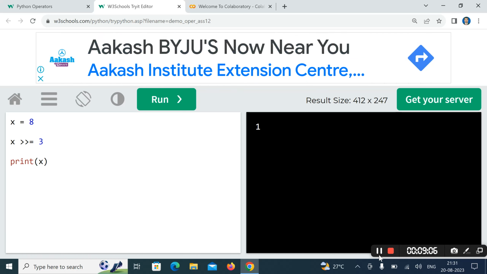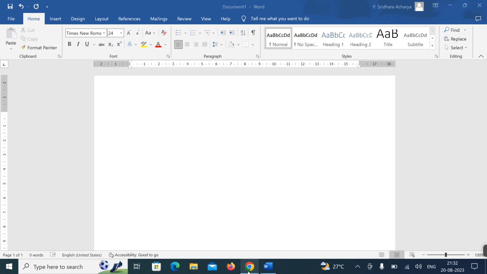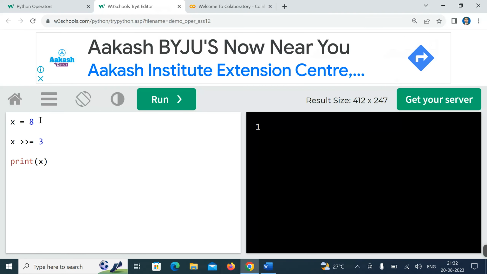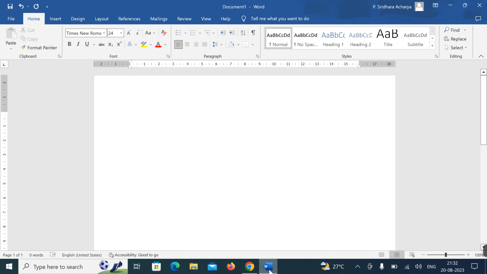So I'll use a logic to explain this. I'll take this example only. X is equal to 8, x right shift 3 times. So what answer are we getting? Let us take an example. What is 8? 1, 0, 0, 0. If you right shift it by 1, it becomes 0, 1, 0, 0. Right shift it by 2, it becomes 0, 0, 1, 0. If you right shift it by 3, it becomes 0, 0, 0, 1. So ultimately, the answer you get is 0, 0, 0, 1.